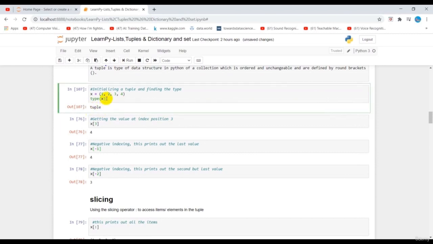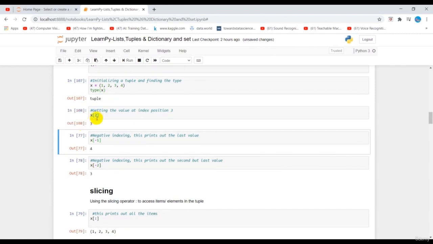Okay, so let's say I want to get the value at the index position of, let's say, 2. So x and then square bracket 2. The value of the item at the index position 2 is 3. So let's count it: 0, 1, and then 2. And that's why we have 3. Remember, Python starts indexing at 0. So the item at index position 2 is 3.